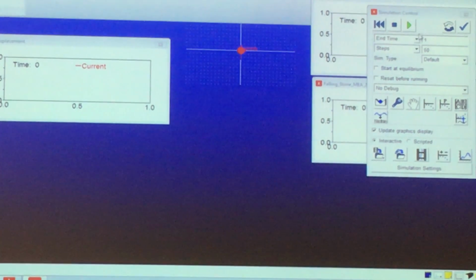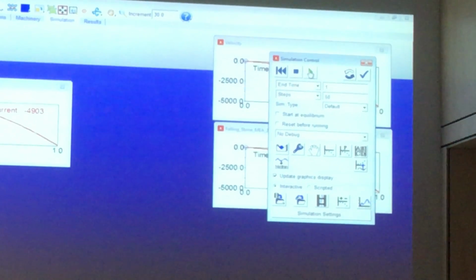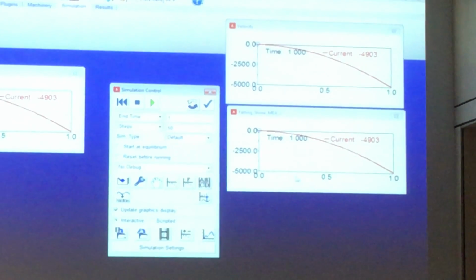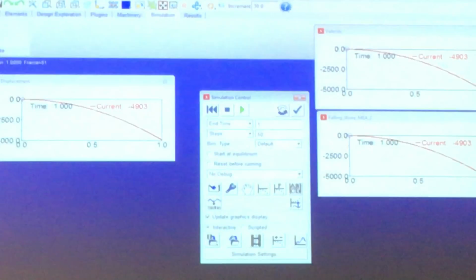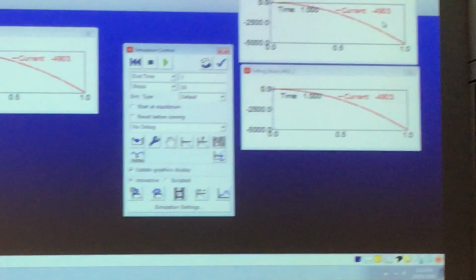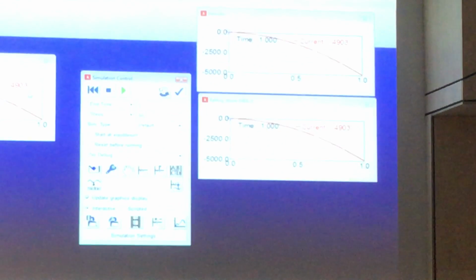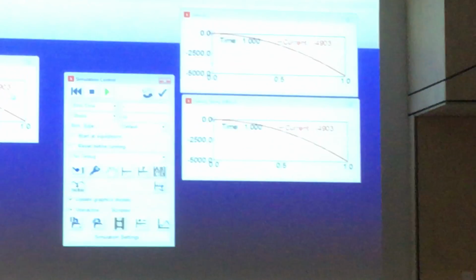Now it is ready to go for a simulation. Just check this one. See, it fell down. What is that going? -4903. Where is that 4903? Here. Displacement. What is this 4903? Can you tell me? It's dropping down, so it's going down 4,903 millimeters down. It's going down that much.